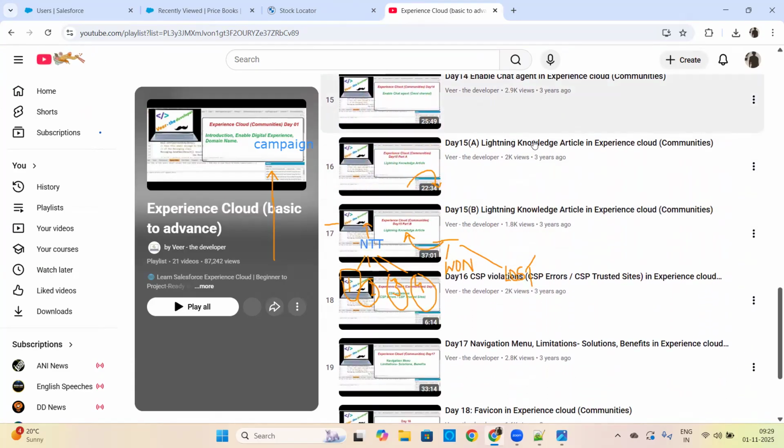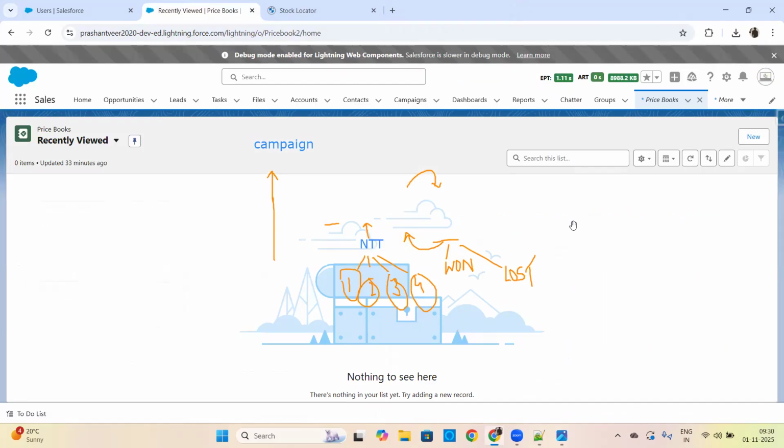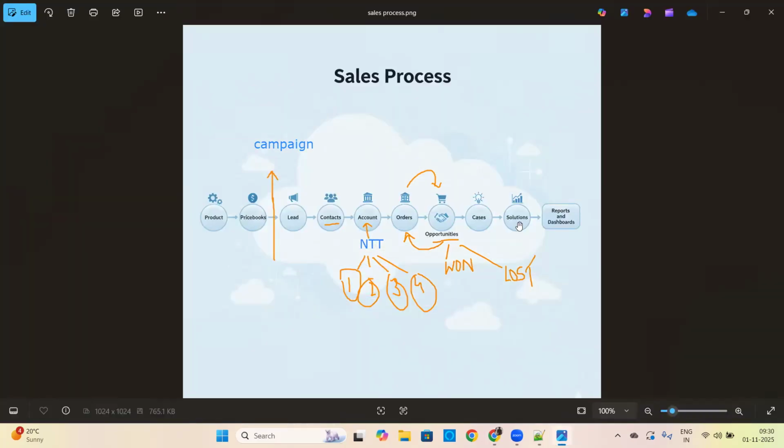See here, knowledge article. This is in the Experience Cloud. Okay. If you are interested; otherwise, this is a separate topic. I will definitely teach you. So once you raised a case, you got the solution.